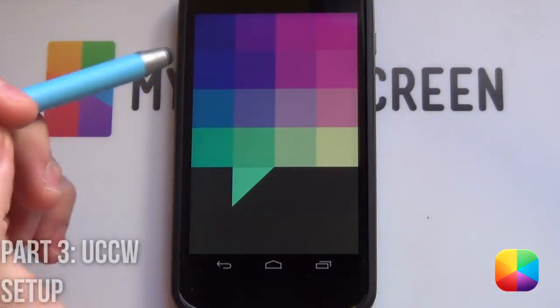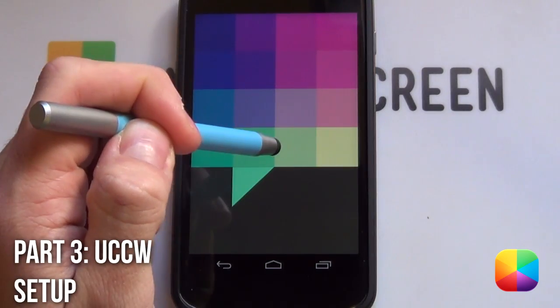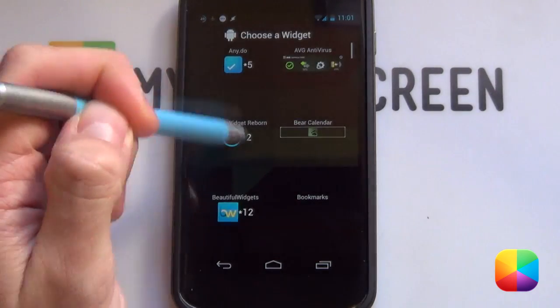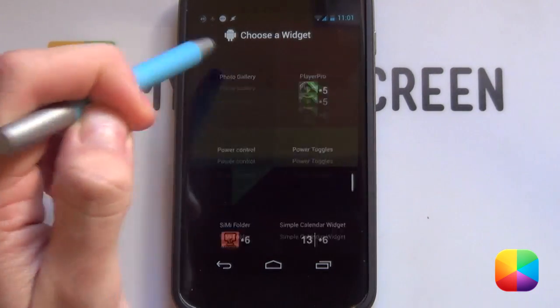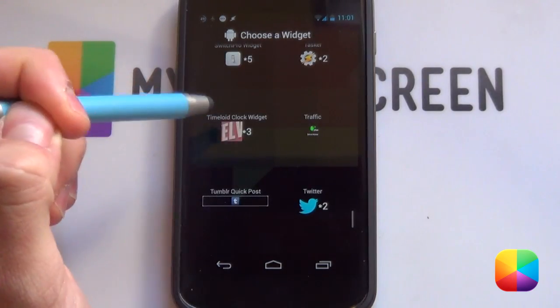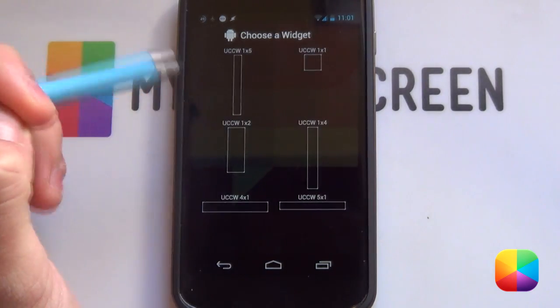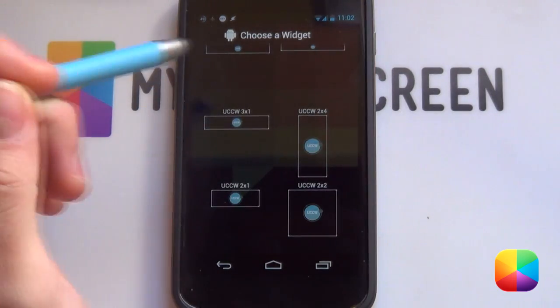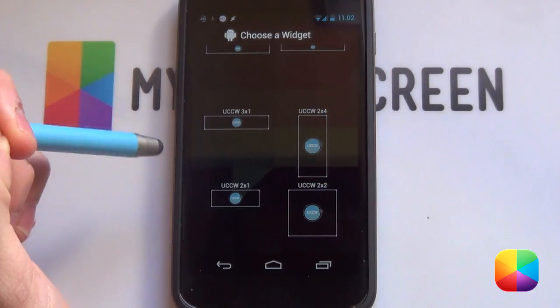So for the UCCW widgets, very easy to do. You just wanna hold down on the home screen, you wanna select new widget, and then from here, as you can see, they've bumped up how this little setup looks, and it looks pretty cool. So from here, you wanna find UCCW. There it is over there, and it doesn't really matter what size you choose, but I always like to go for one for SS Launcher that kinda looks the same as what it would do on the home screen.